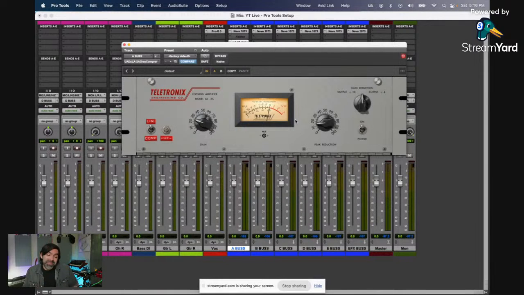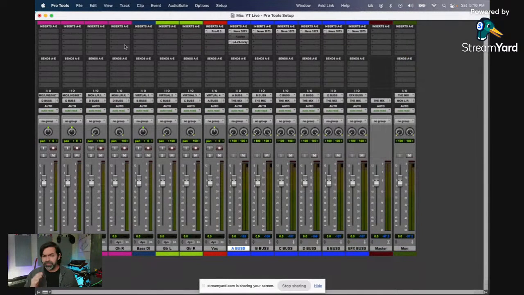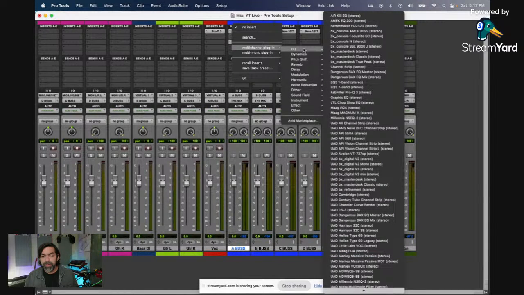Sometimes it's good to crush it, but again, if I want that distinct crushing sound, I'll do that on the individual track. That way everything's not crushing this bus. Cool. There's a compressor. And then from here, I'll typically add some sort of other EQ.